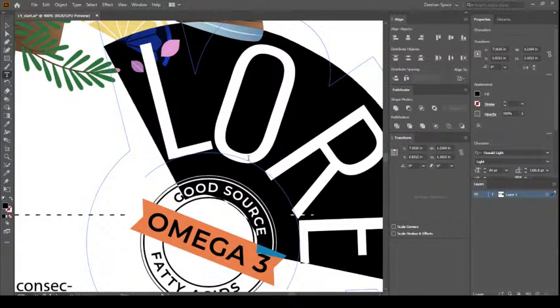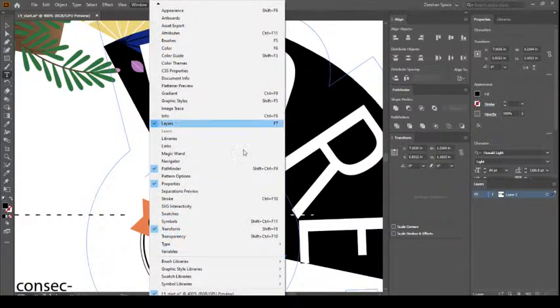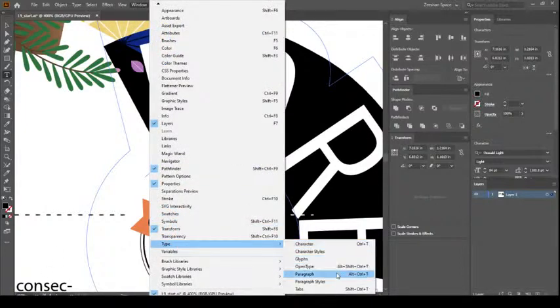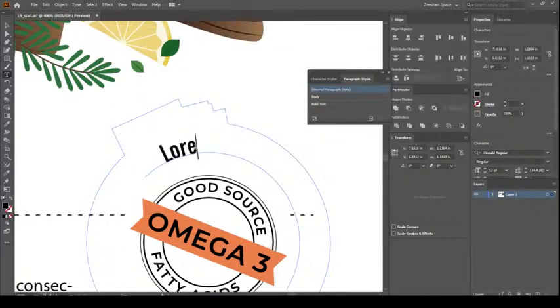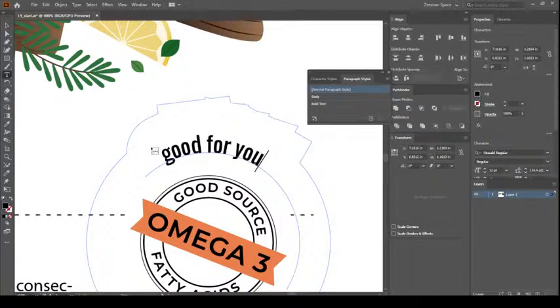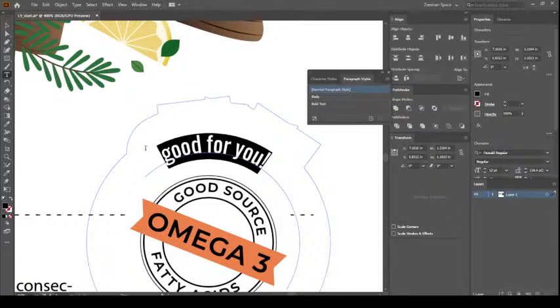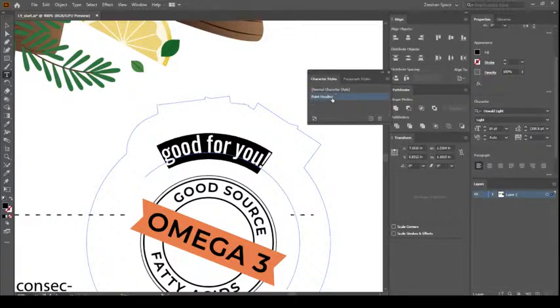But this one is taking the same paragraph style which I used last time. So I have to go to Window, Type, Paragraph Styles, and choose Normal. Then I can type whatever I want, like good for you or something like that. Then I can select all of it and go to Character Style and Point Heading. I can make it a point heading, and all capitals if I want it to be all capitals.